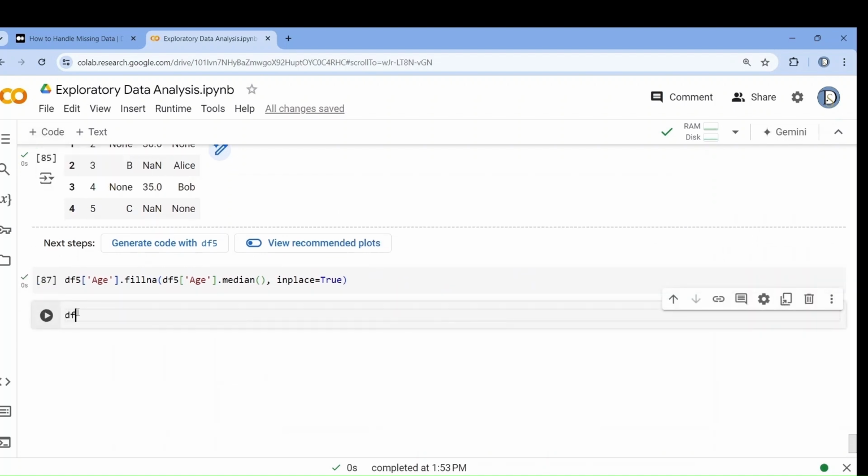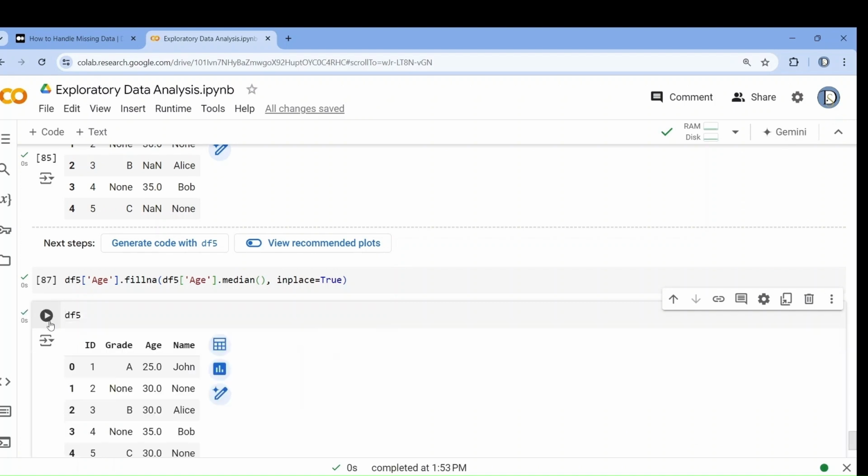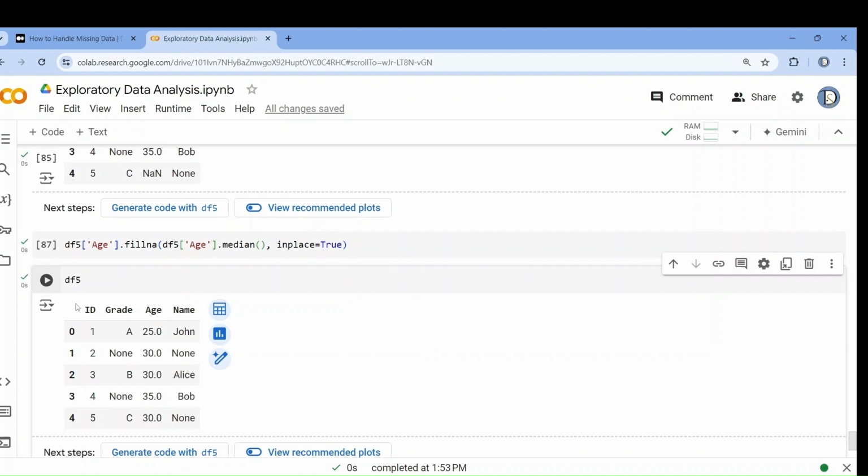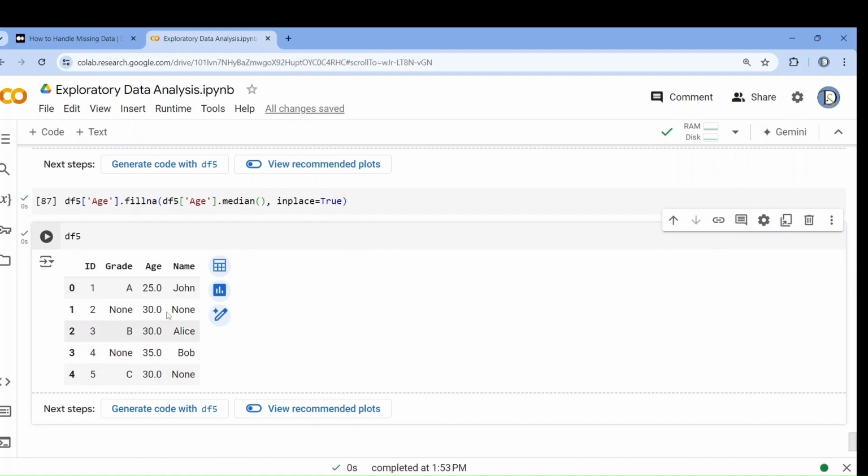Now if you want to check df5, okay. Or if you don't want to give inplace equals to true, then also you can do it, keeping it within another data set. Okay. Anyway, our job is done. So we have filled it with either median value, or we can fill it with mean value also.